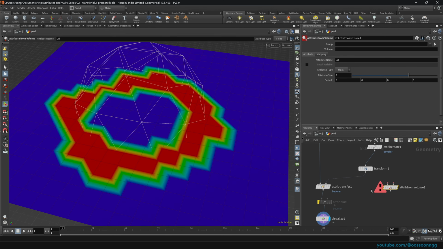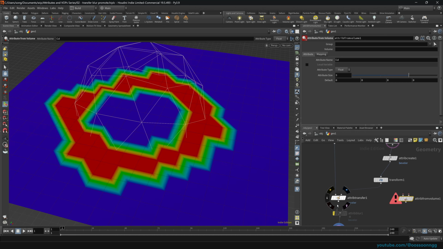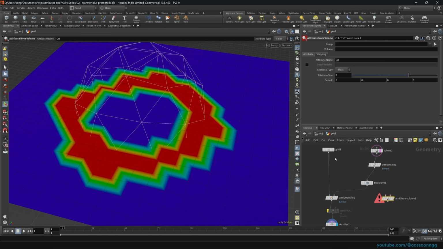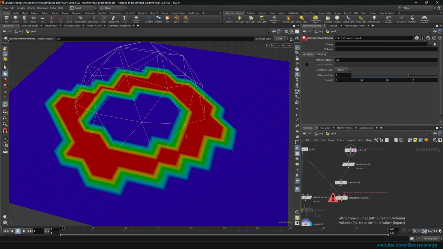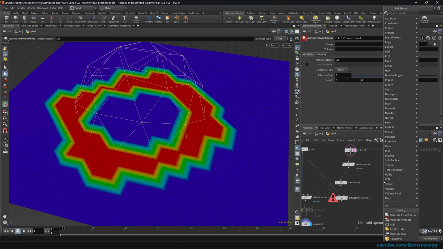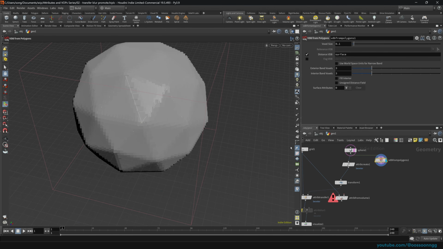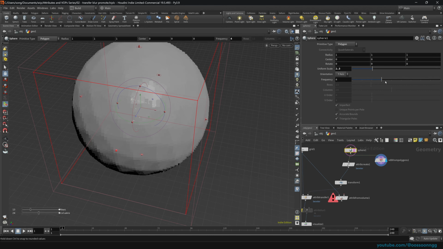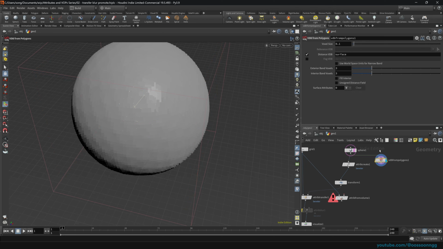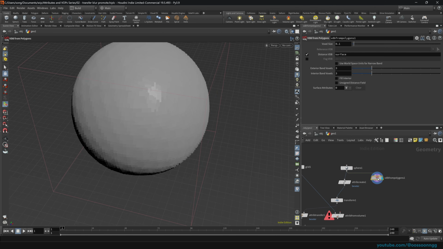However, as you might have already imagined, we have to have volume instead of just geometry, of course. So we get a grid here, and here we need to have some sort of a volume. We do that by converting our geometry from polygons to VDB. So VDB from polygons, enter, here it is. Previously I have talked about this, but if you don't know or don't remember, we create a VDB from our sphere.